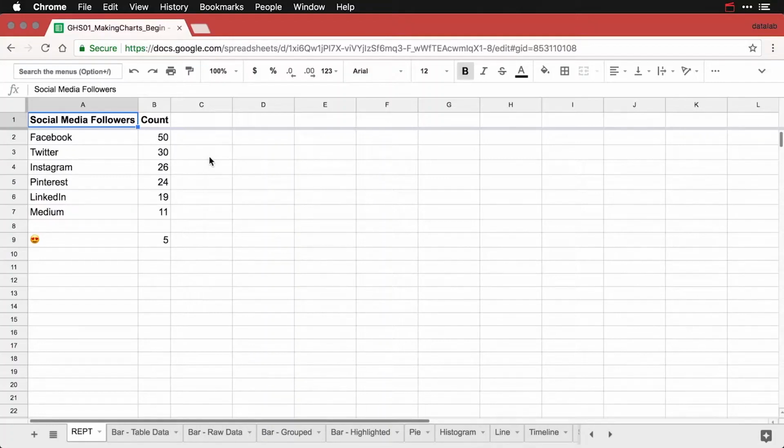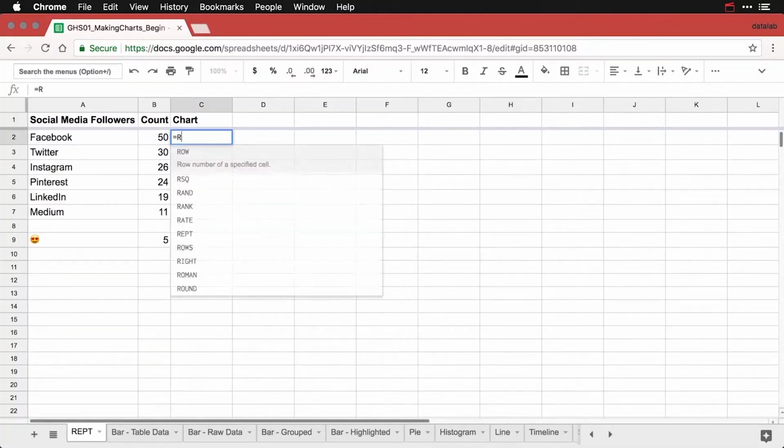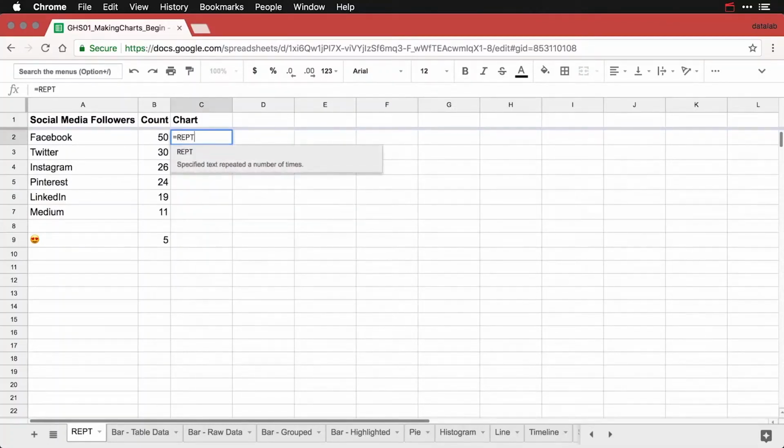Now you can also do this if you have means, averages, and you put the number in there. But let's just see how we do this. I'm going to make a column called chart, and then I'm going to type in equals because I'm using a function, and REPT, which stands for repeat. Now, when you use the repeat function, the first thing it wants to know is what is it going to repeat? What's it going to put in many times? And you have to put it in quotes.